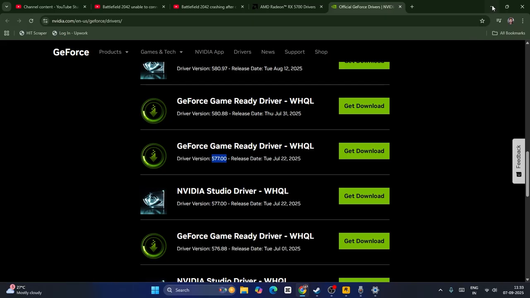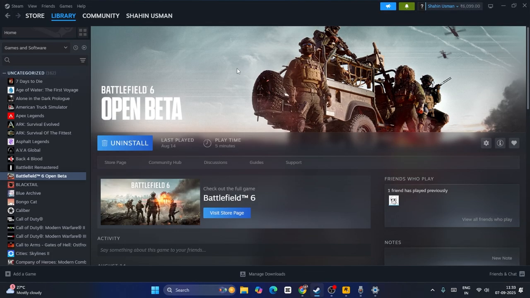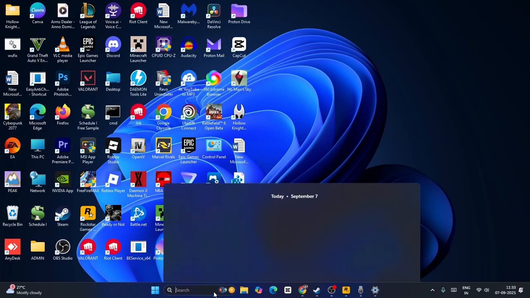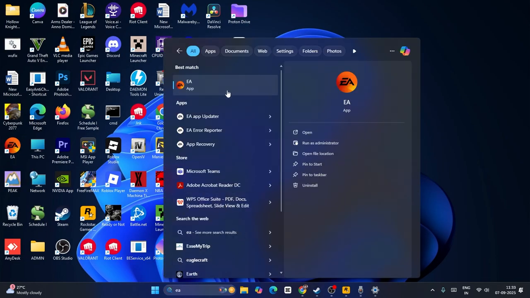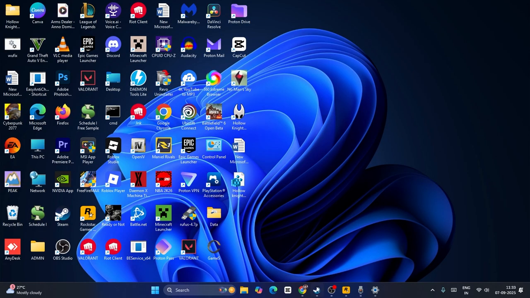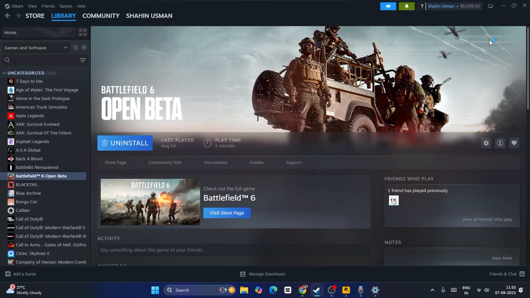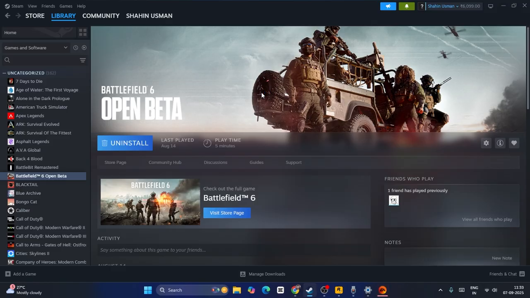Also, for EA app users: if you have the game on the EA app, just go over here, search for the EA app and click on it. For me, I have the game on Steam. But for some users, even though they play on Steam, if they have installed the EA app on their computer and did not make these changes, you might be having the error.